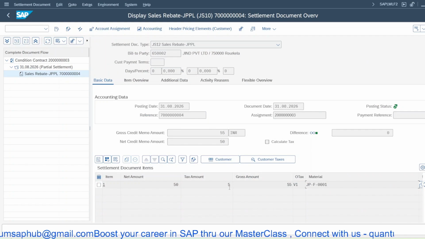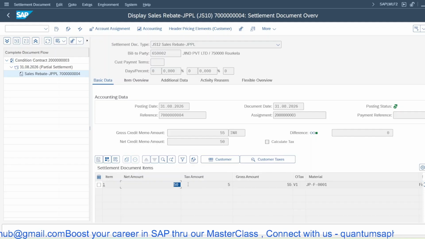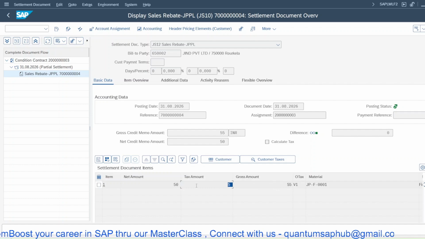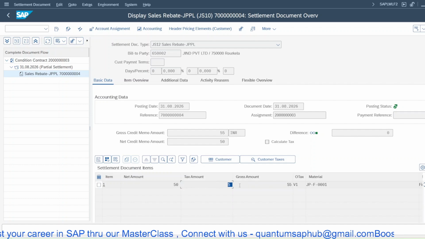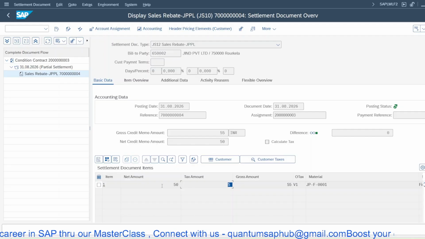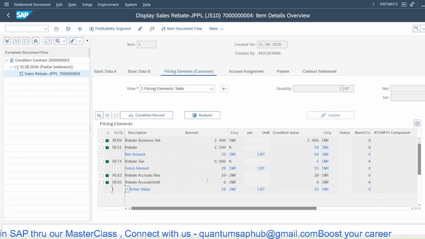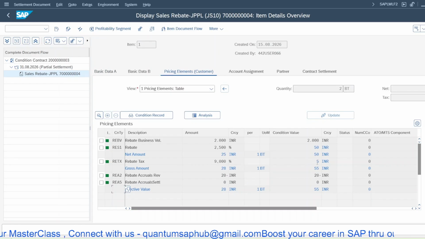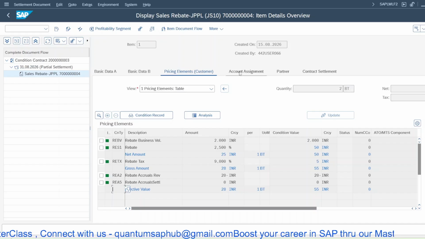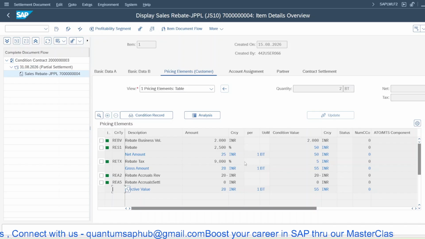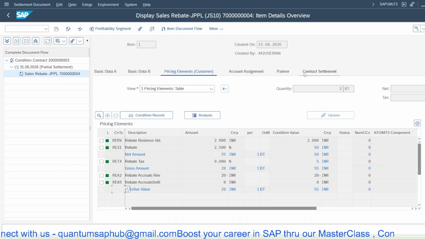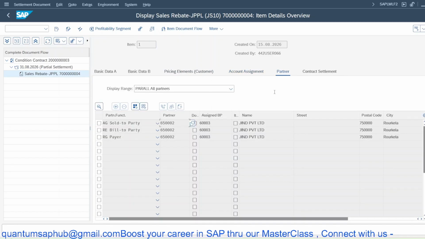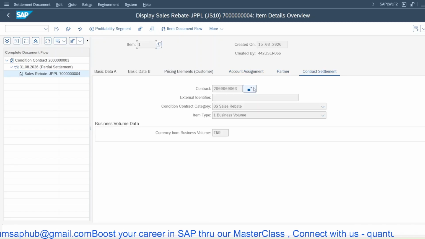So go back here, you can see the net amount which you are going to post, and the tax amount also 55. So this is being reversed. Tax is also being reversed. Okay, so go to this. Here you can see this tax. Now, account assignment. You see the P1 is automatically determined. You can see the partner.